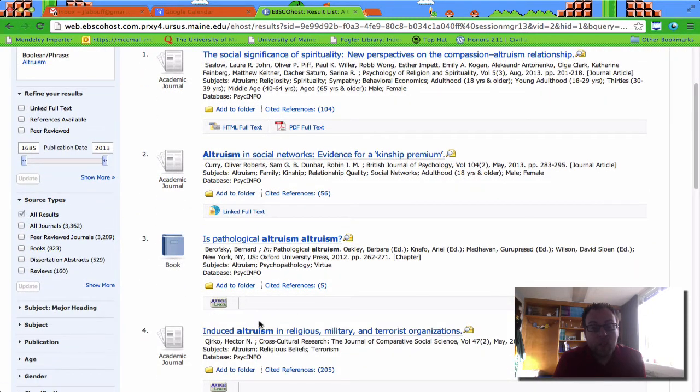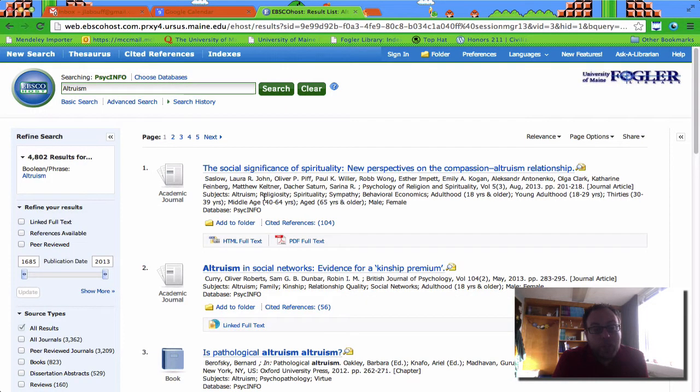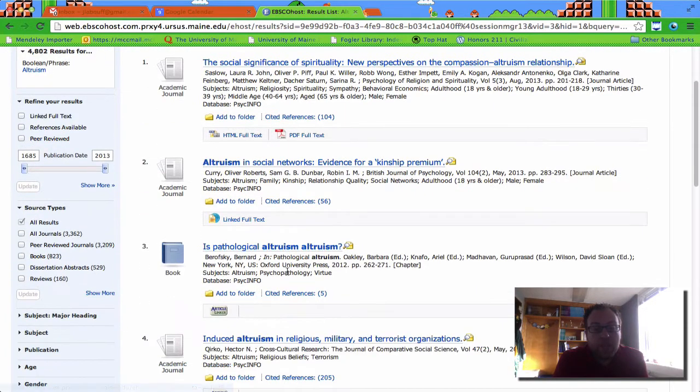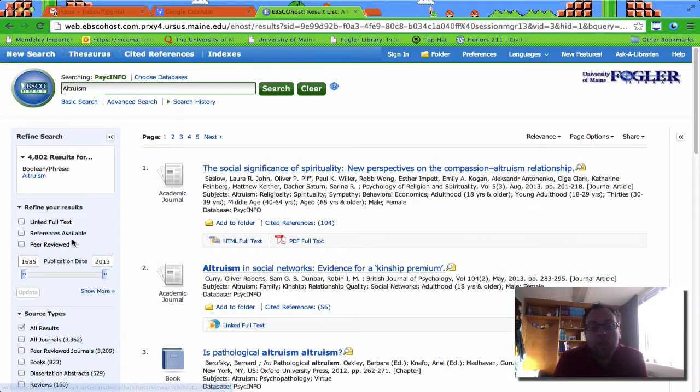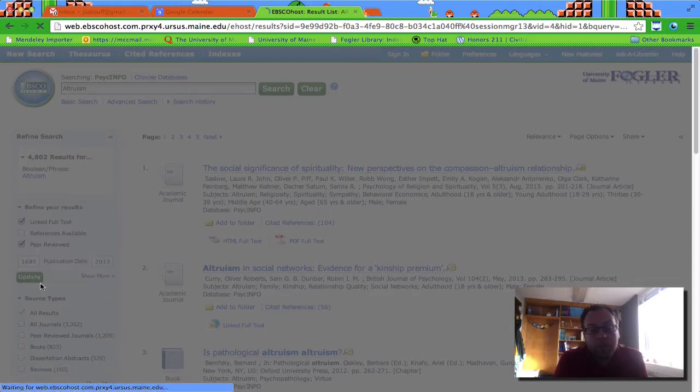In this case, there's no full text available, but there's an article linker here that will link you back to UMaine's library to find out if they have the book, and if they don't have the book, how to request that book. There are also several search options, even in the basic search. So you can go here to refine your results. Say, for instance, I'm just doing a quick search. I only want things that I can access the full text for easily, so I can check this box. You also really want only peer-reviewed sources, and let's say you're looking for only very recent articles. You can change the publication date that you're looking for here.